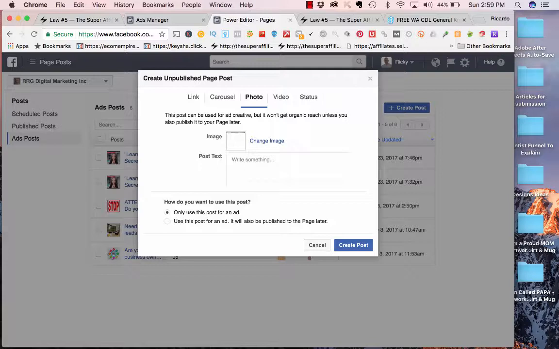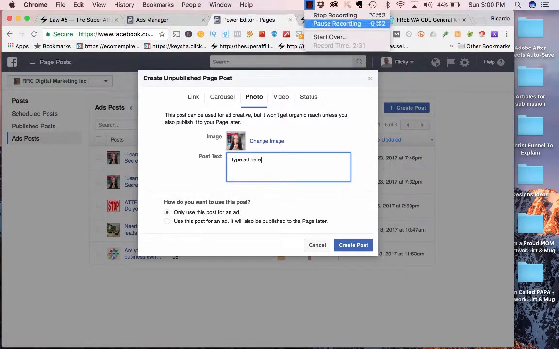I recommend you upload a photo 1200 by 1200. That way, you take more space, and just type whatever your strategy is to make sure people click on your post. So just type your ad here and follow the steps, a link and everything, and then create a post. I'll come back in a second.